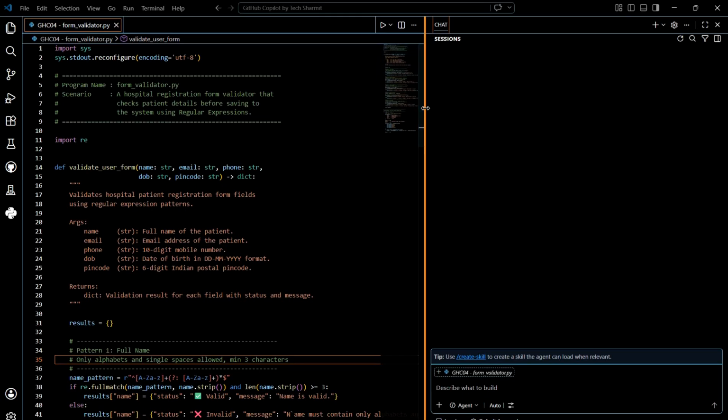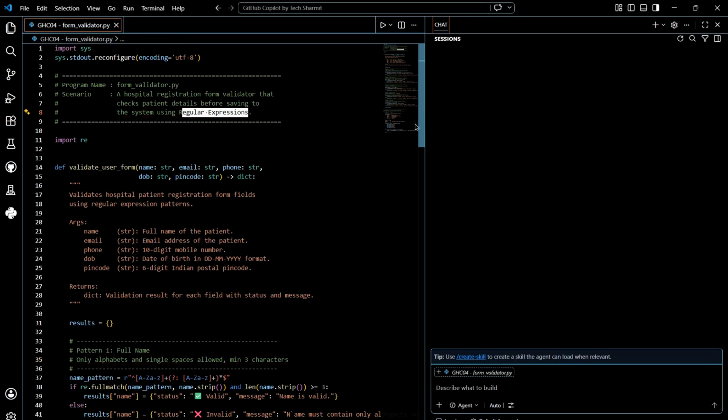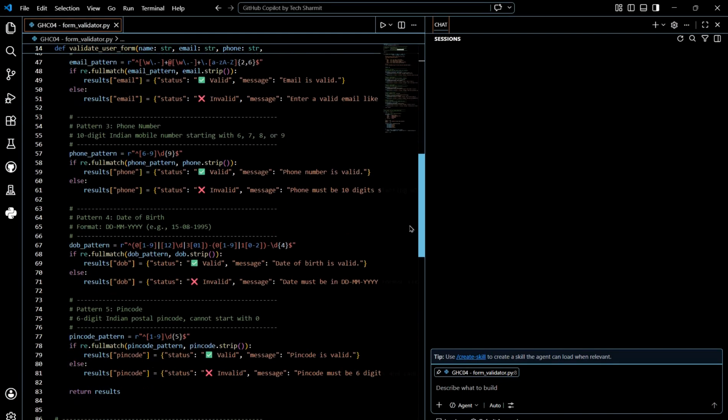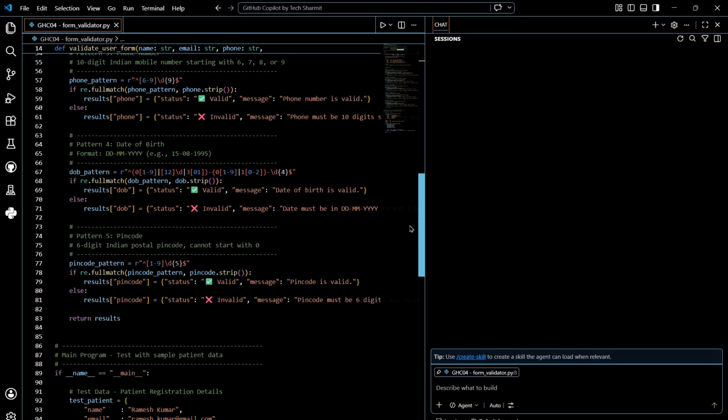Here currently I'm in the program formvalidator.py, which is a program of hospital registration. So it's a hospital registration form validator that checks the patient details before saving it to the system using regular expressions. Okay. So for these regular expressions, we will write the prompt and we'll try to understand what kind of validation it required.